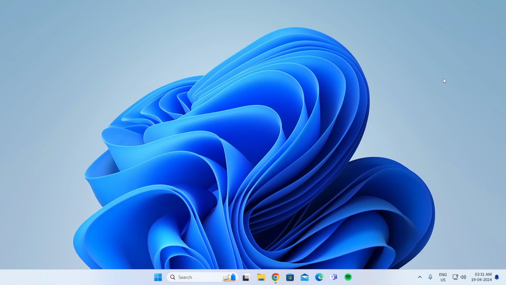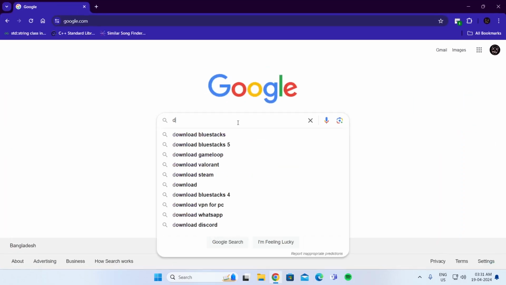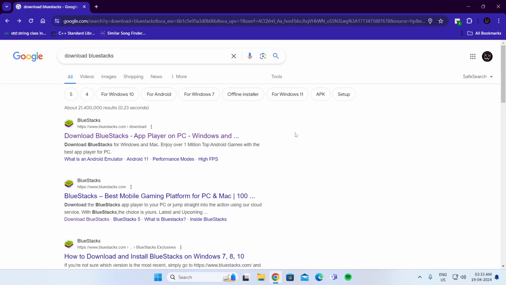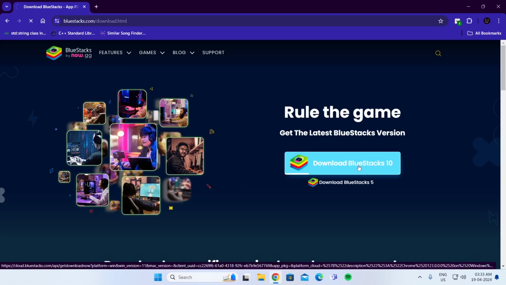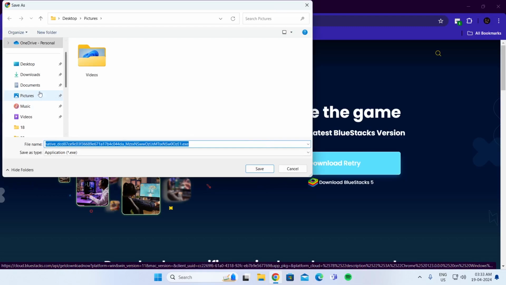In today's video, I'm going to teach you how to download and install BlueStacks in Windows 11. At first, go to your browser, go to Google and search for download BlueStacks. Hit enter. Go to the first link. Click on download BlueStacks 10 and just download it anywhere.